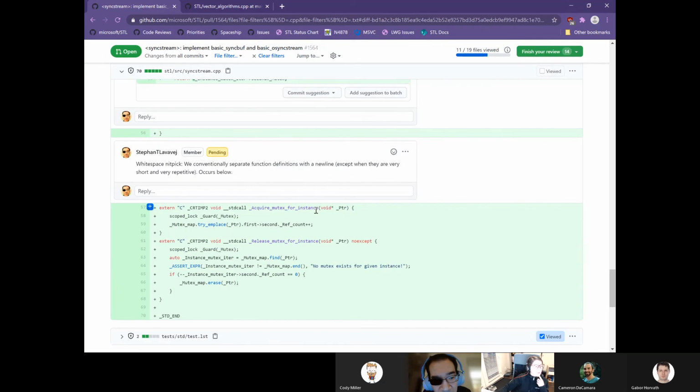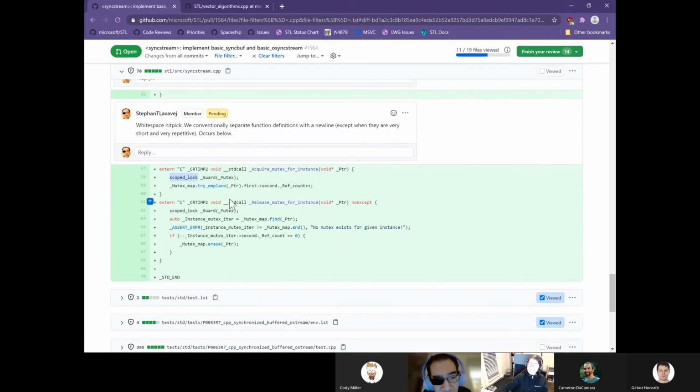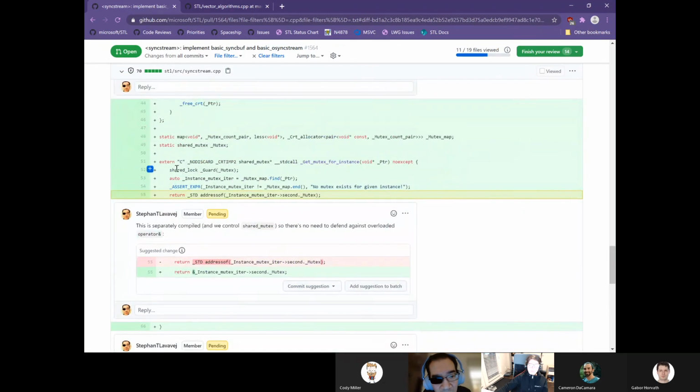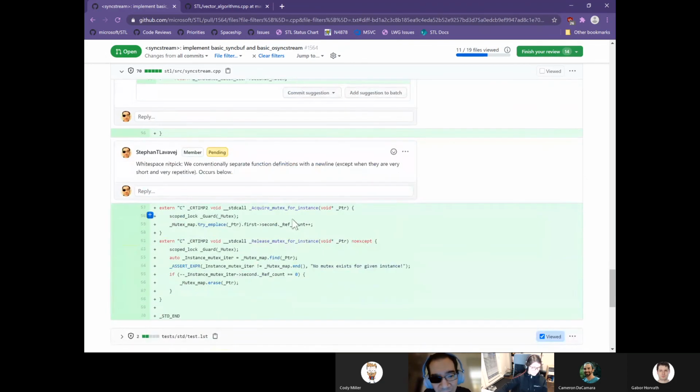Okay, so if we're trying to acquire mutex, we're going to take a... Okay, so scoped_lock versus shared_lock. This one is reading, so shared_lock, because we're not actually modifying anything. So it's okay to have multiple get mutex for instances simultaneously trying to find the mutex. Okay, so that's good. But when we're modifying, like acquire, which is emplacing or erasing, then these need to actually acquire writing locks. So these need to be scoped locks. So the difference is very important. Okay, so that's good.